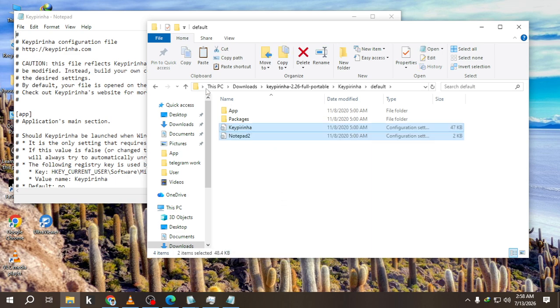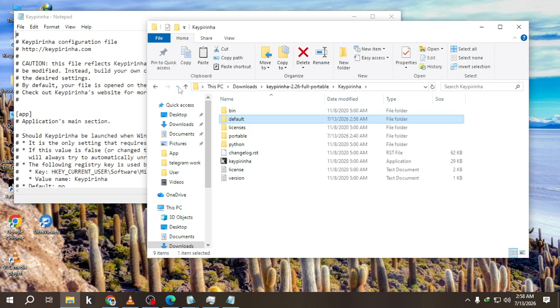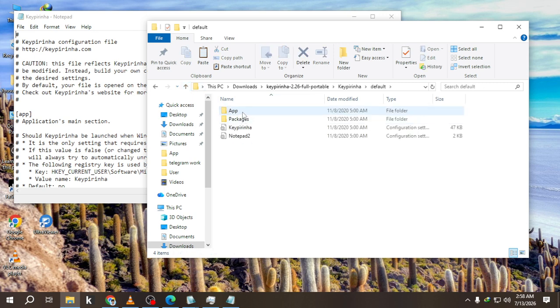Now reset the settings by renaming or deleting the existing configuration files. The next time Keypirinha starts, it will generate fresh default configuration files using the original settings.